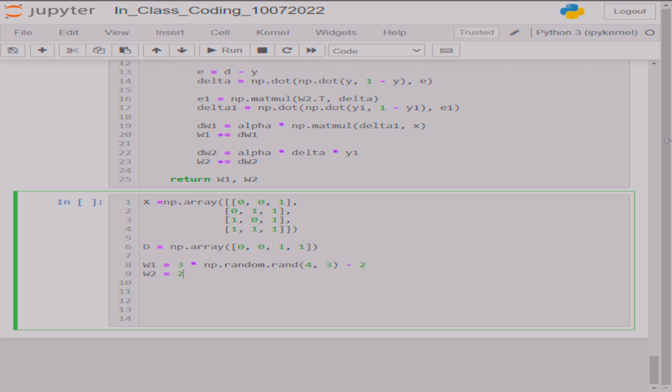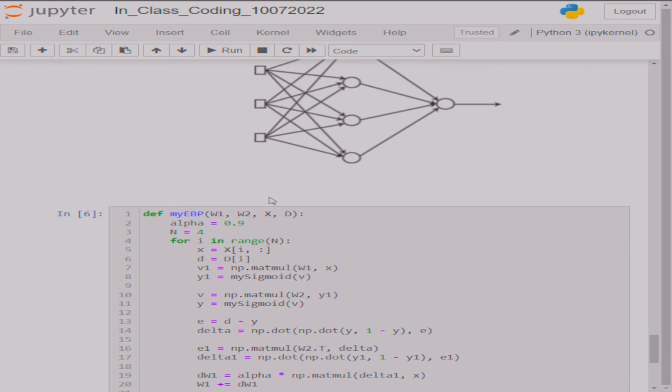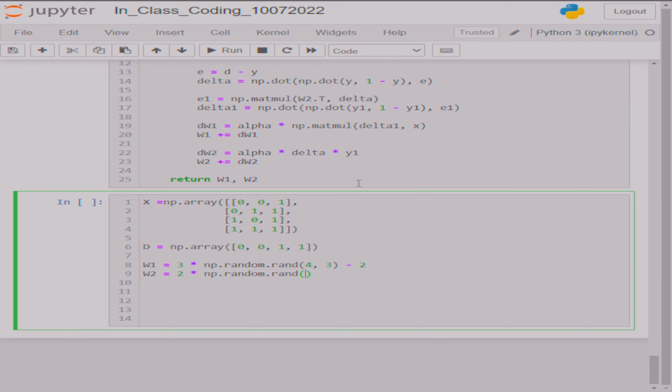W2 is equal to, I'll use another multiplier, so 2 times np.random.rand. All right, now you see, I have a similar question, right? What should be the size? I'm talking about the next layer, right? So 1 cross 4. Same logic, right? Now I'll come to the logic itself. So maybe I'll subtract one lesser than that.